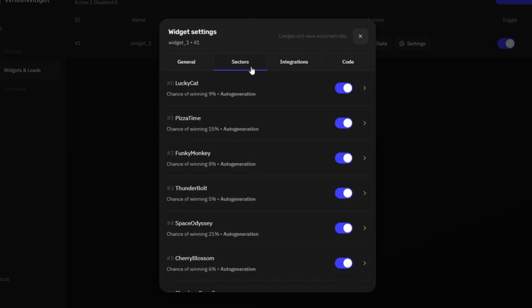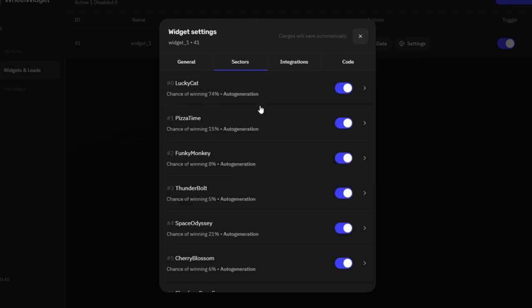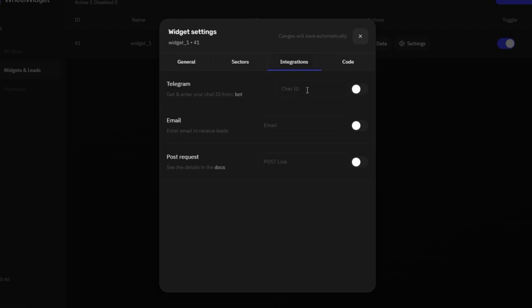4. Head over to the Sector Settings tab to customize sector texts, probabilities, and enable or disable sectors as needed. 5. Next, go to the Integrations tab to set up the desired integrations for lead collection.